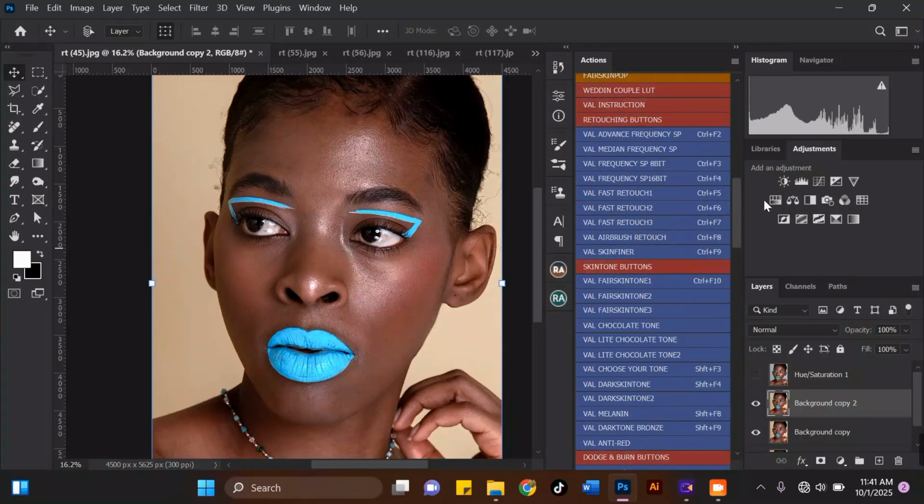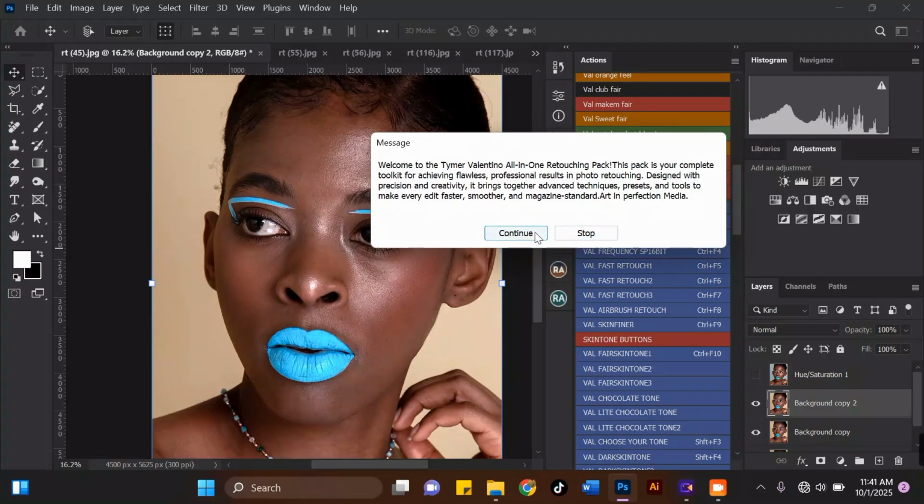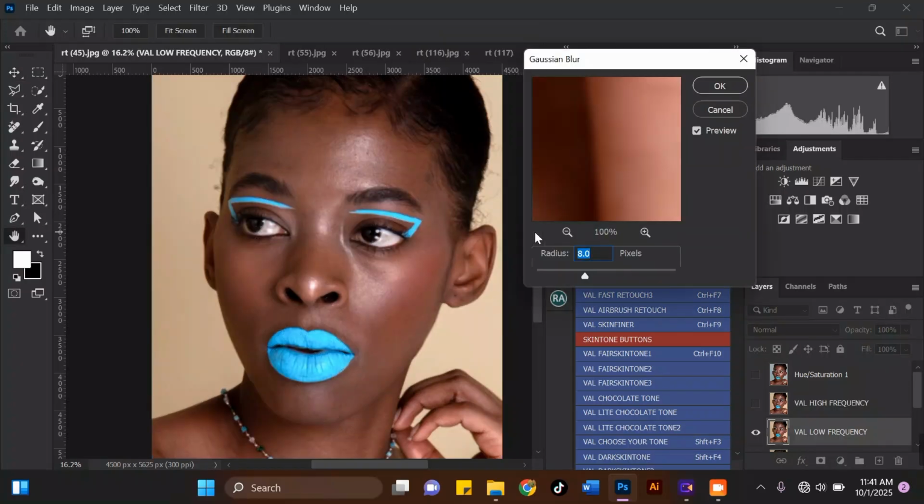Okay, so I'm making use of the first frequency separation here in my all-in-one retouching pack, the advanced frequency separation here. So I click on it. It will give you a message directing you on what to do. It's user friendly. Every click will give you a message. So just follow the message if you're using my pack.